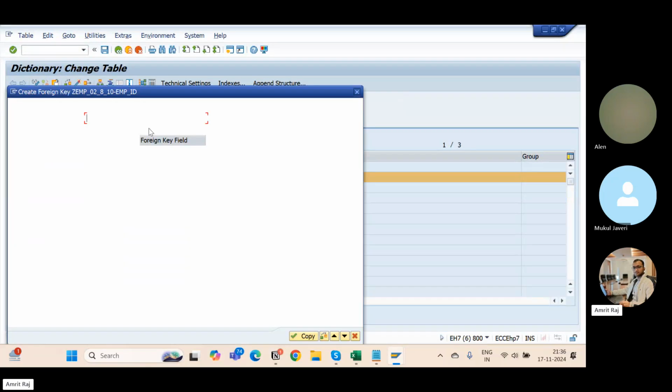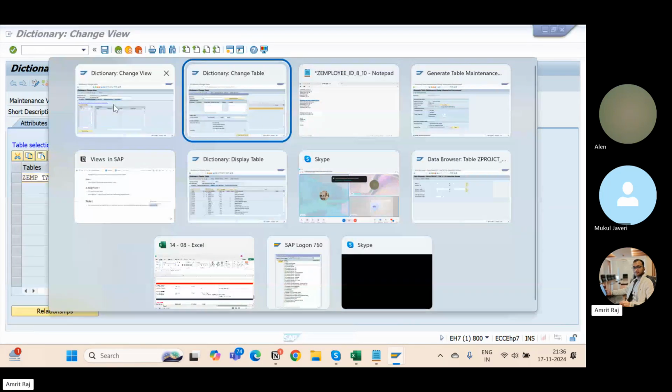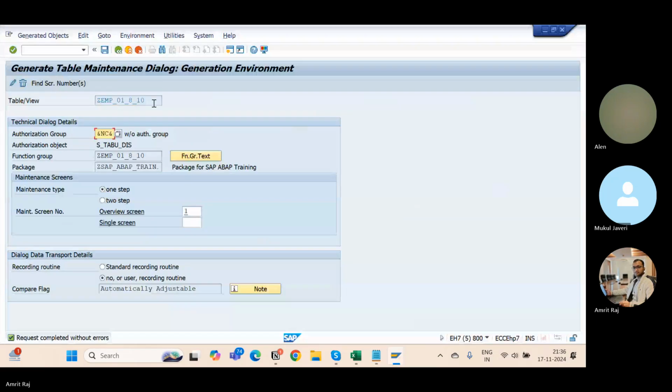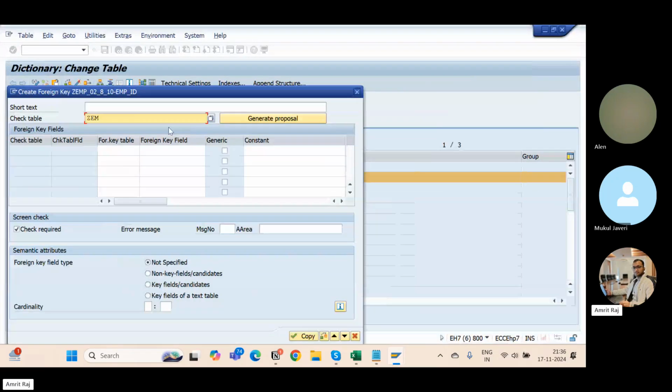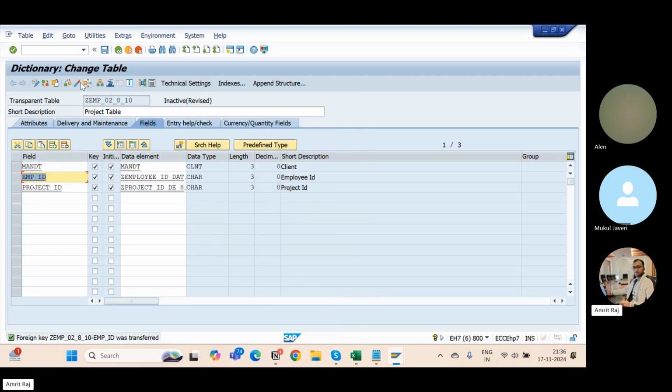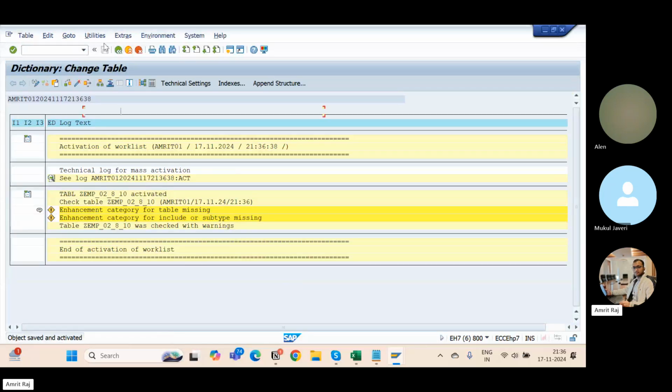Now link both the tables. So we will go for foreign keys. I will pass the check table here, the employee table name. Where is it? Copy it. This one. Pass it here as check table, generate proposal. I will go this time with cardinality as 1 to 1. Simple. Copy, activate. Again, go back.